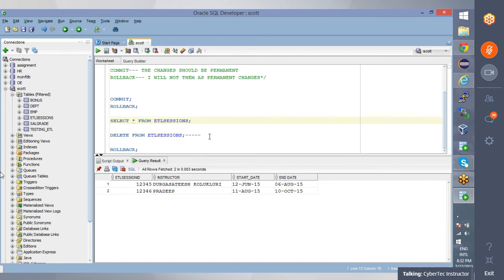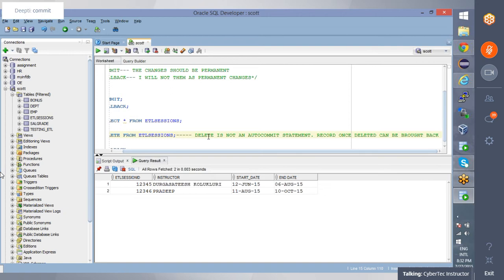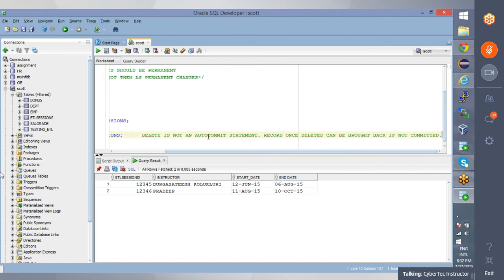So what do you mean by delete? Delete is not an auto commit statement. Records once deleted can be brought back if not committed. If I commit and then issue rollback, I'll not get them back.